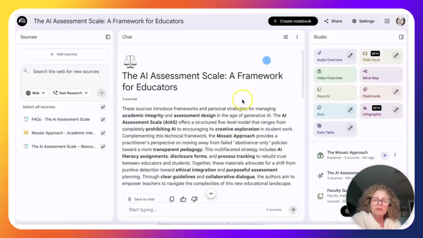The other thing that's really amazing is that the studio part has so many different capabilities. It's got an audio overview, a slide deck. We've already talked about these, but these are just amazing. And some of these, as you can see, are in beta, but they work perfectly well. And I know they're going to come up with more. So this is just something we really have to take advantage of.